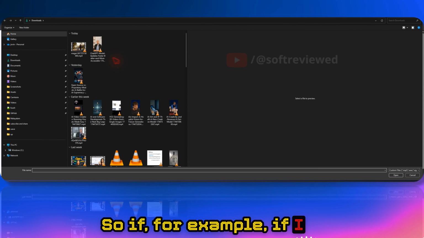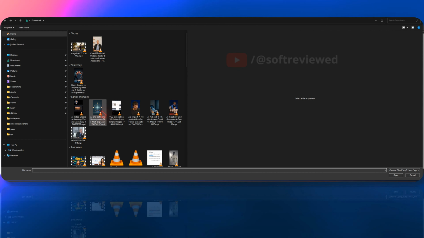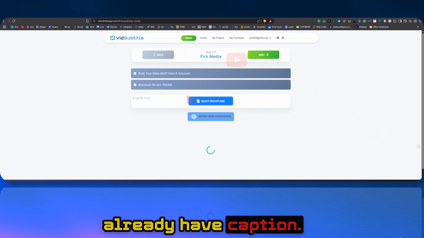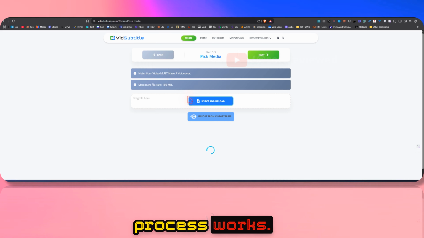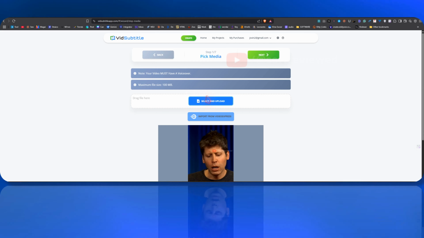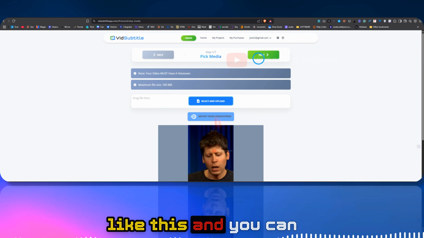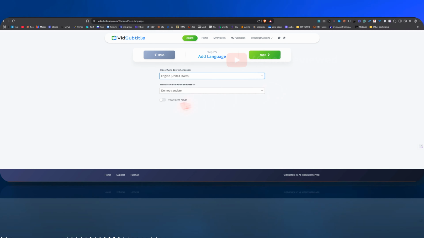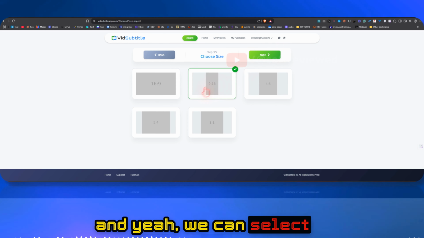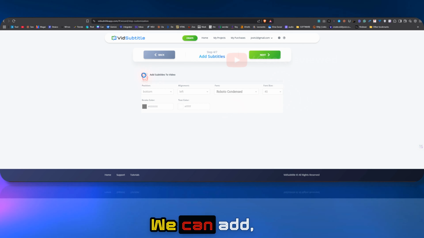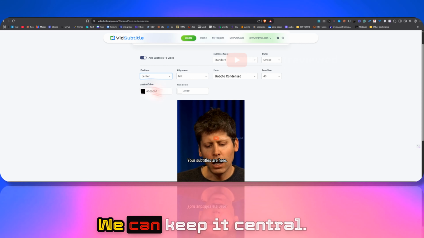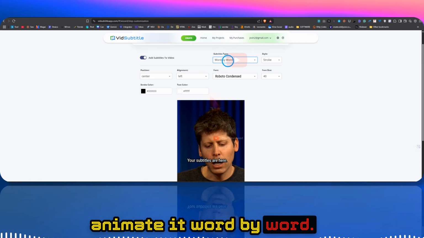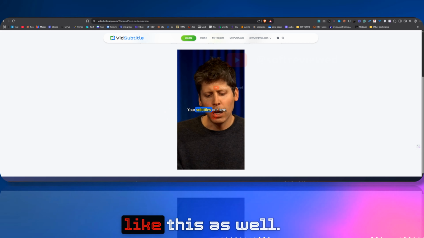So for example, if I just upload an audio or a video file, this one already has captions, I just want to show you how the process works. So it will be imported like this, and you can just click on next. You can select the video language as English, and yeah, you can select the aspect ratio. You can add subtitles. You can keep it center, as you can see. If you want, you can animate it word by word. You can animate the active word like this as well.